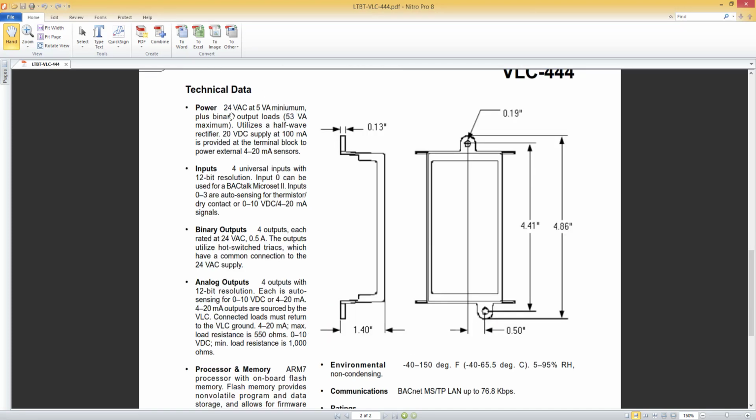Okay, technical data for the power: 24 volt AC 5 VA minimum, plus binary output load is 53 VA. So at least you need 53 plus 5, 58 VA, the capacity of the step down transformer.